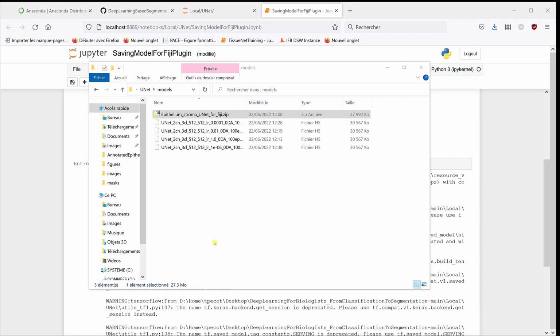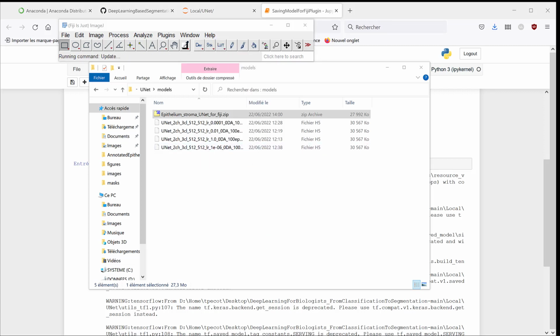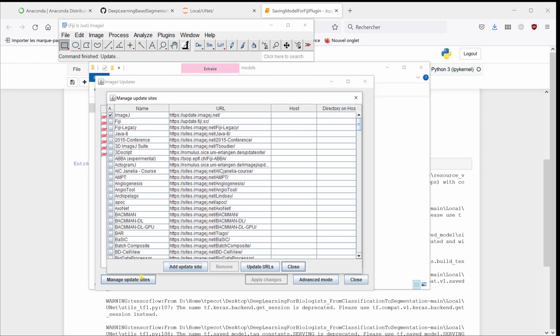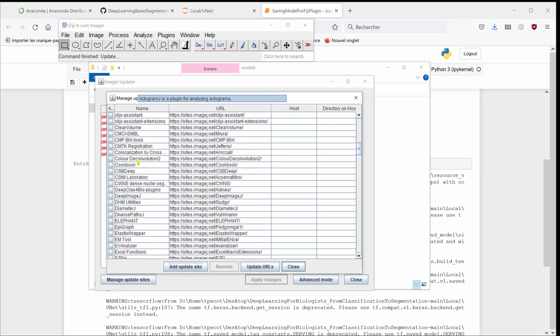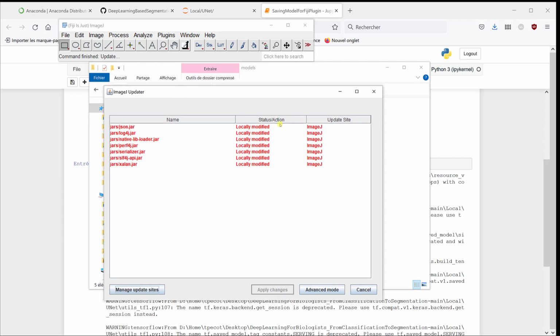So let's go back to Fiji. Of course, what you need to check is that you actually have CSBDeep. You need to make sure that you have CSBDeep. So go to manage update sites. If you scroll down, you have CSBDeep here. And so then you can close it, and then you can apply changes. Because of this, CSBDeep actually didn't show up because it was already installed. But don't worry. If you do that, you're going to install it, and then you can restart Fiji, and it's going to be fine.